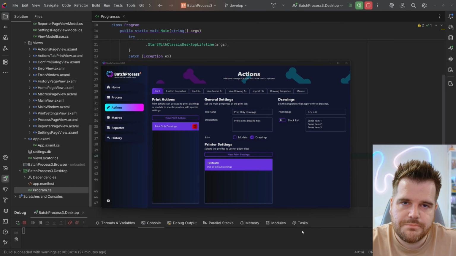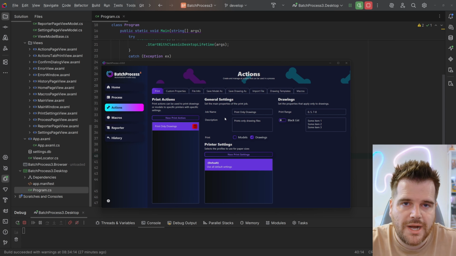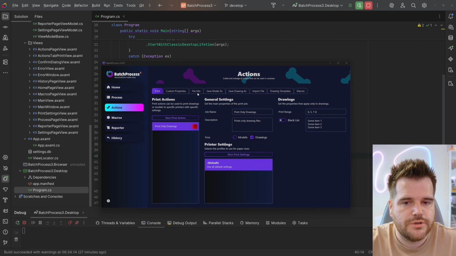We've finally finished most of the structure for this application now. So we have the backend database, we have a decent amount of UI that's all bound correctly, and we finally finished this print actions page. So it's time to move on to the custom properties next. It shouldn't be too hard now. We should be able to work through these other tabs really quickly because all the foundations are there.